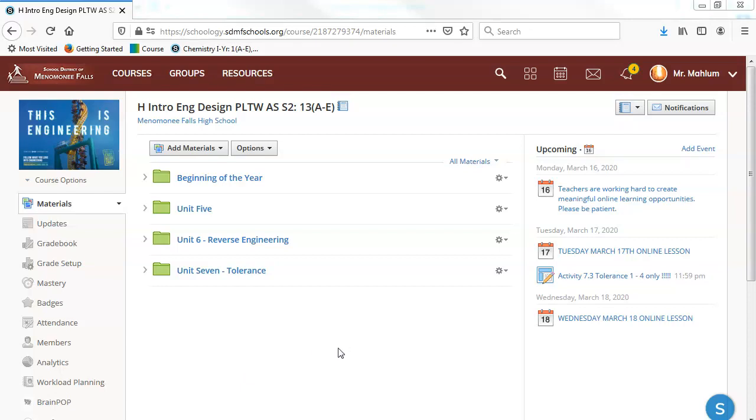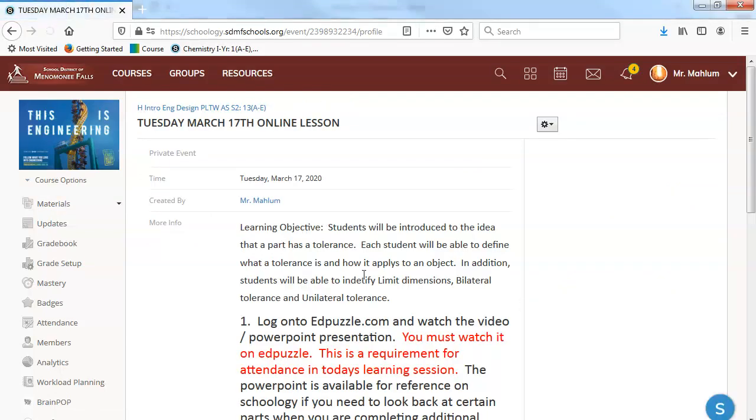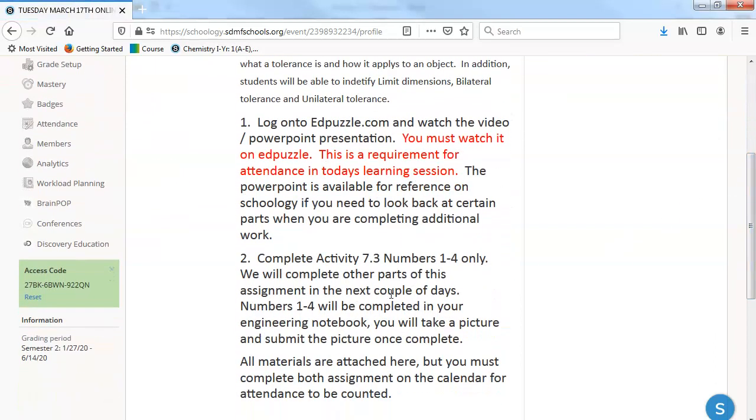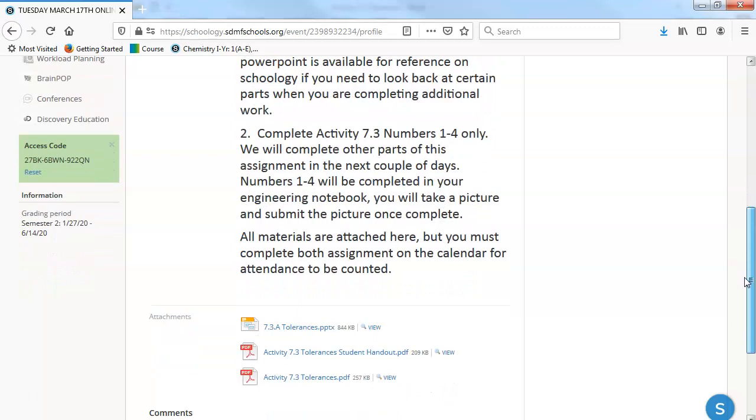This is going to be day one of a lesson that you can complete online. You're going to see that the instructions for the lesson are over here. It's always going to be in all capital letters. If you click on that, I give you the learning objective. And then in this case, there are two things for you to do. Both items must be completed for you to be marked as in attendance for the day.